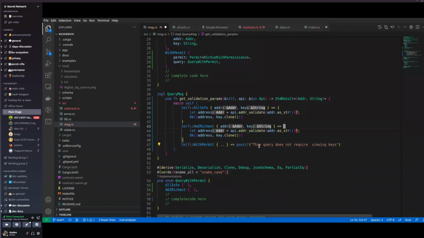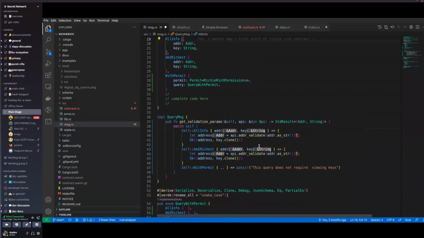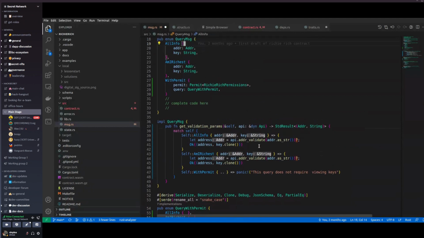So what I've done there is to say, this shouldn't really happen. Imagine if you have public queries and you use this get validation params associated function. And if it's not one of the variants that it should be related to, i.e. a viewing key query, it should return an error.